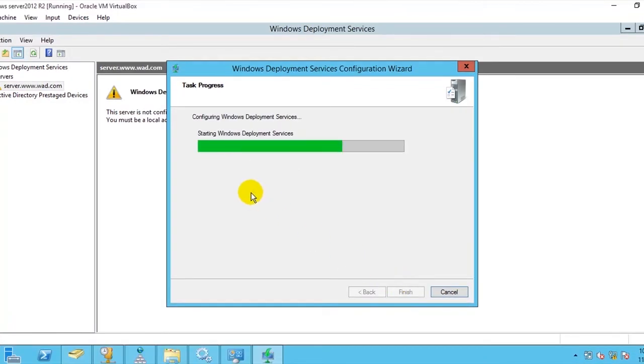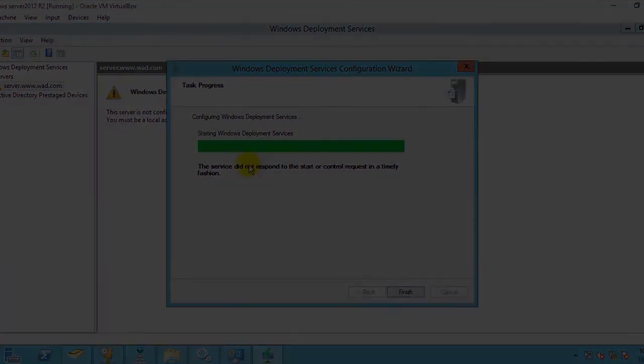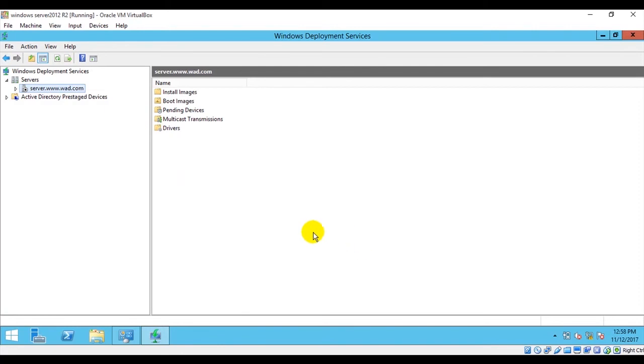Now the installation process is going on, and now the installation is completed, but the WDS is not working. It's not working because this circle is supposed to be in green color, but right now it is in black.